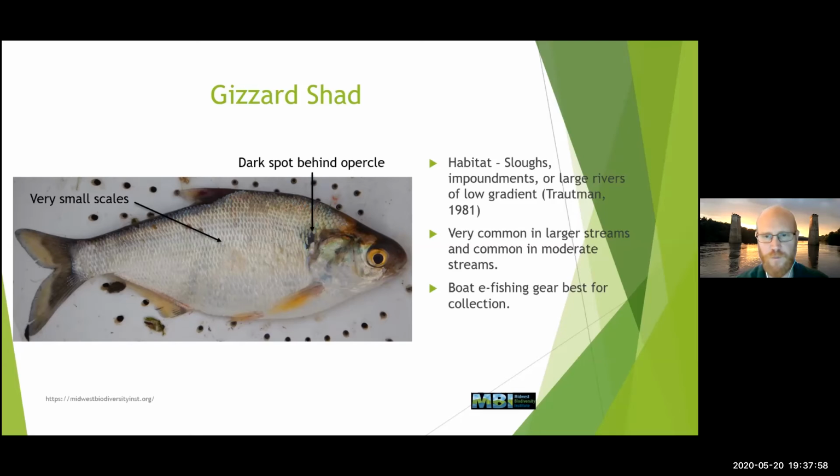It's pretty hard to catch them with any of the other gear because they're not in smaller streams, and seining is hard because they like pools. These guys have kind of a unique body shape. They're deep bodied. They can get pretty large. They can get over a foot if you get a really big one. And they have a really dark spot right behind their opercle. And they have really small scales too. And that anal fin has a lot of anal rays. But this is a pretty uniquely shaped fish in Ohio.